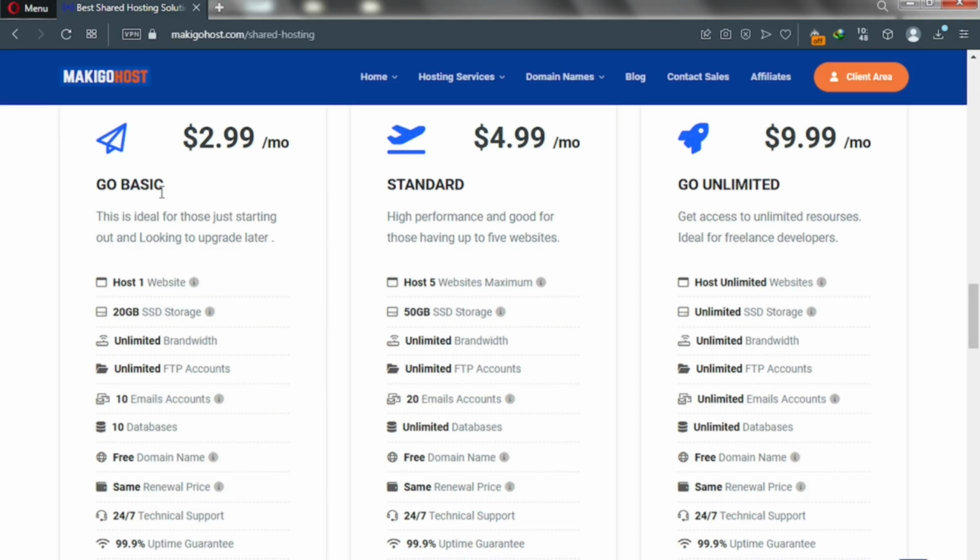Okay, now let me explain to you the features that come with the basic plan. With the basic plan, you can only host one website. You get 20 gigabyte SSD storage. Makigo Host is offering SSD and not HDD. Let me explain to you the difference.